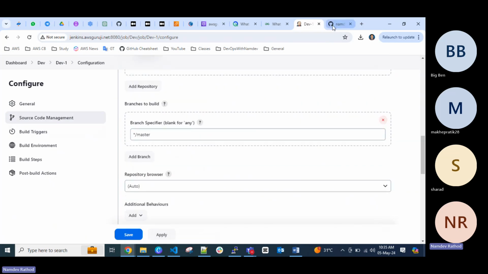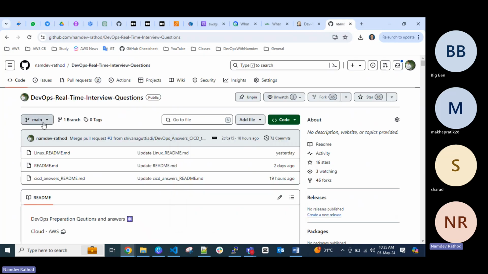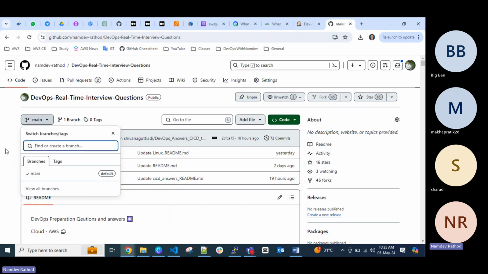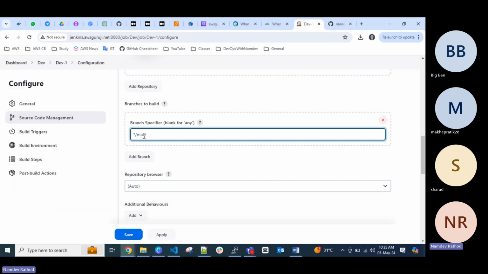Branch name, because every repository we have a branch, right? Main, or any other feature branch or something. So this is the pattern for how you can give the branch name. Whatever the branch name, before that you can add this configuration, like star slash.